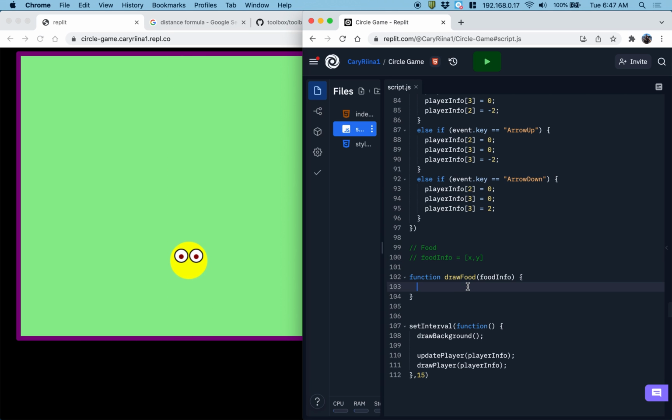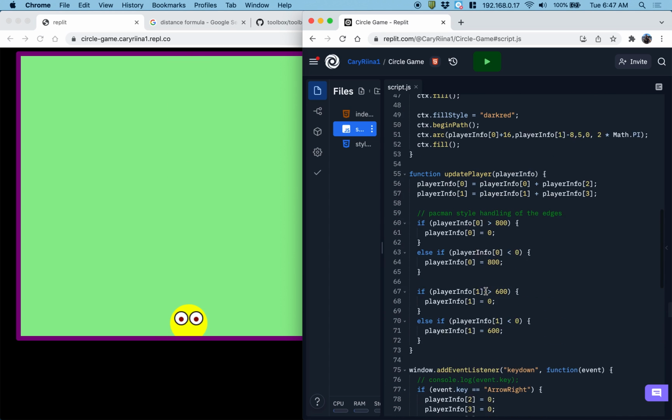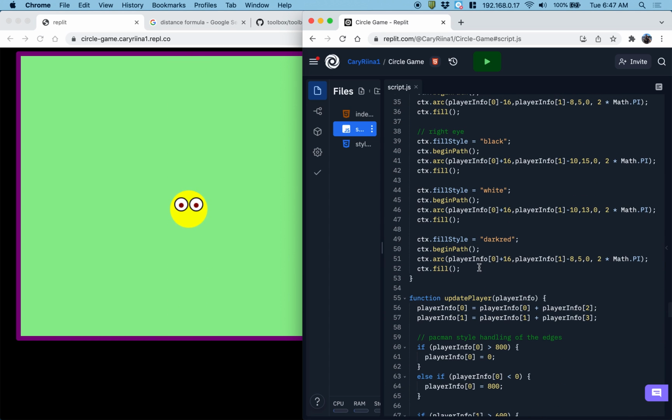All right, so when we draw the food, I'm just going to place a red circle, like an apple or something, for our character to eat. So let's see. In order to draw a circle, we can make use of some copying and pasting up here. This looks like a circle.